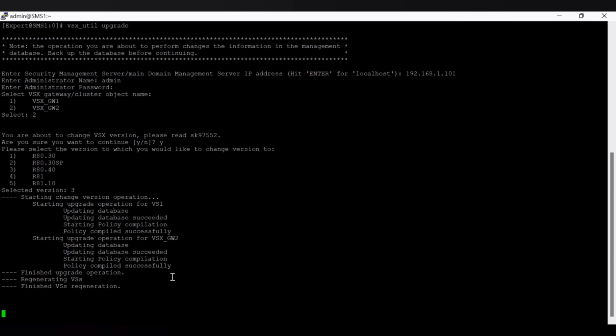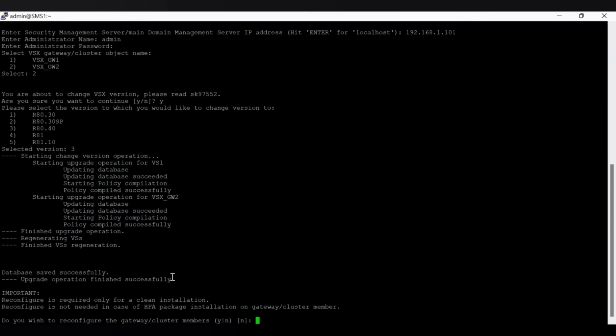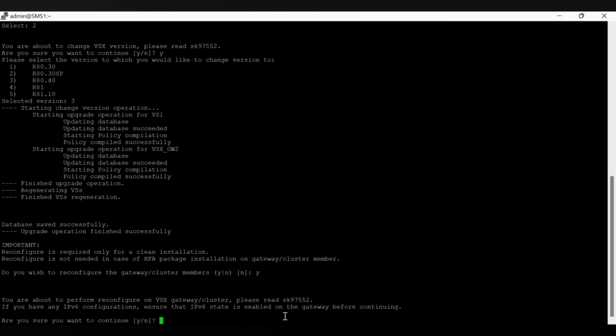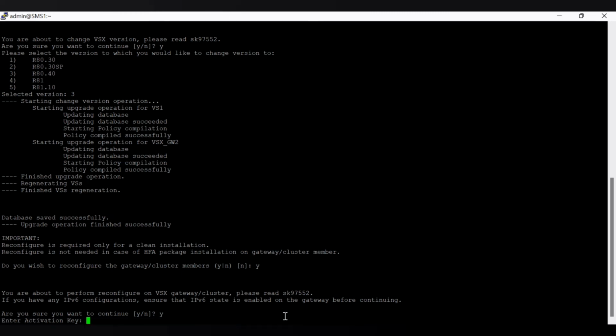So now I can see the upgrade operation is finished, and the database and everything got installed. Now it's asking if you want to go for the clean installation. If you say yes, because this is not a hotfix installation, it's just the OS installation, we go with the clean installation, and we'll select the appropriate option for that.